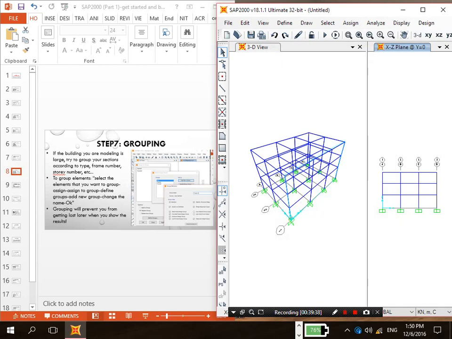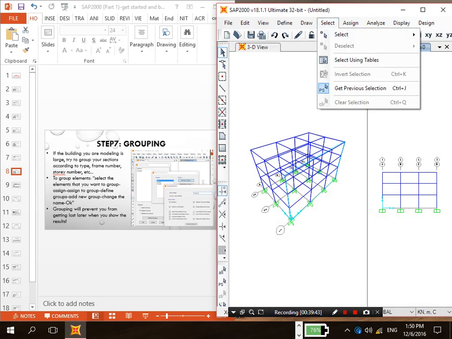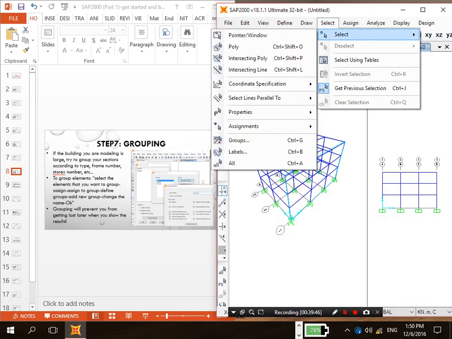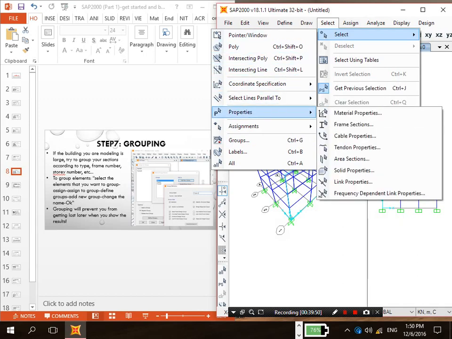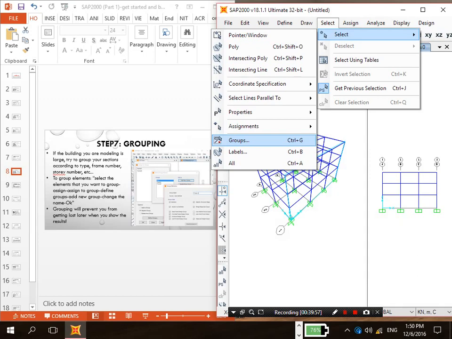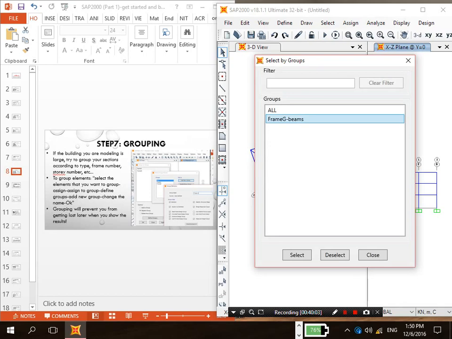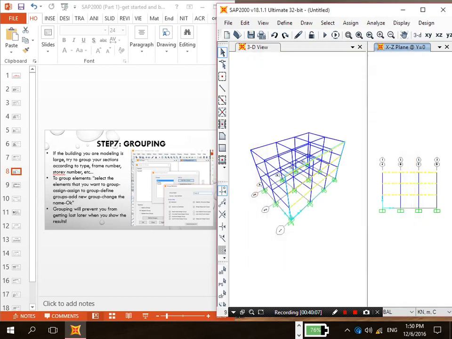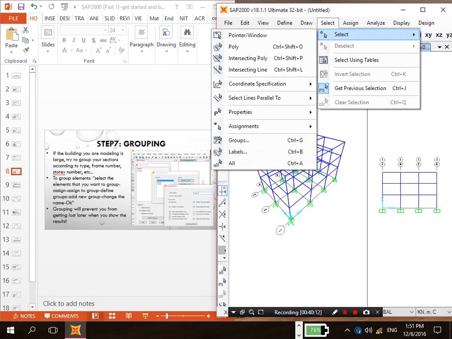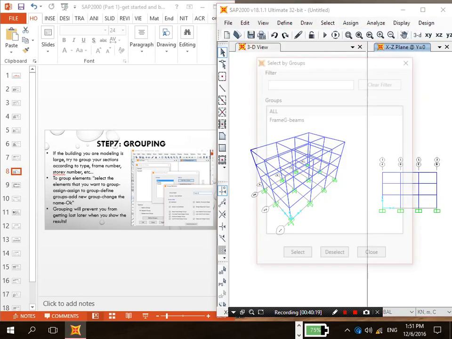Now, if you want to recall this group, what you do is select, and then select another time. You can select by properties, so all elements that have this property, or by assignment, or by group. So here is the group that we defined. And then we select. Look, it's selected. Again, select, and by properties or assignment or whatever you want, but in this case, by group. And you select.